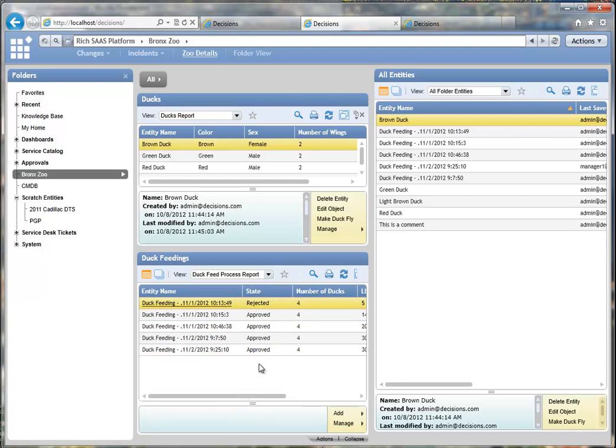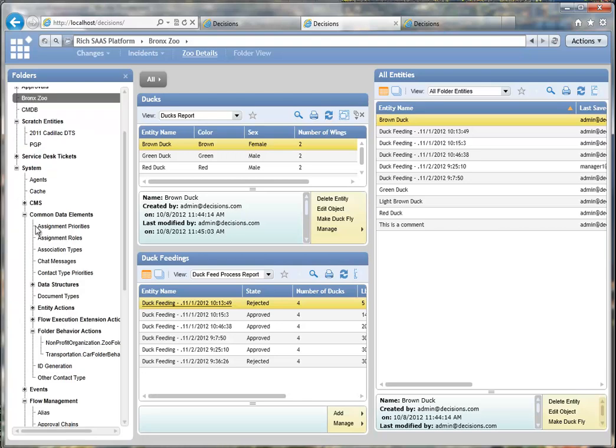our process folder, which was created in the background, is updated with the status of rejected. We can report on these processes later and also do some more fine-grained record keeping with this data if we wanted to. But let's say that we wanted to have this duck feeding process approved by multiple people before it actually got to the final approved or rejected state. And for that we would use approval chains.